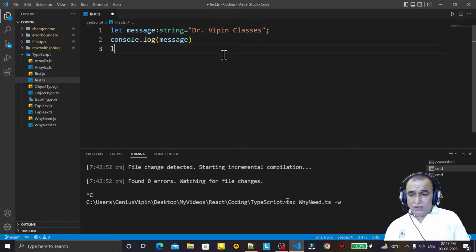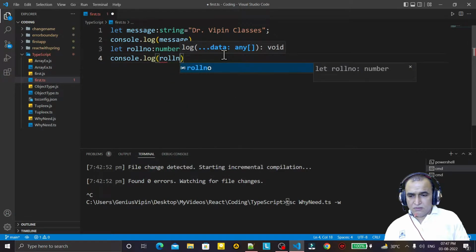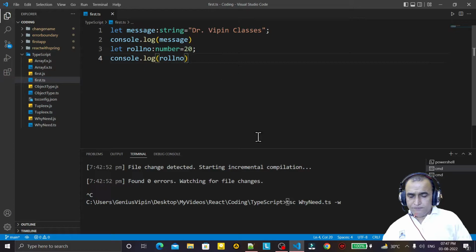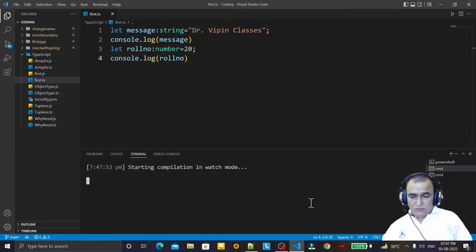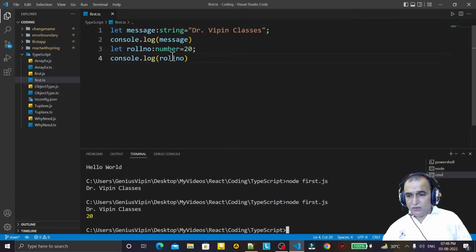If we have a numerical variable, for example roll number, I say number, and I say console.log, and here we pass the roll number. Simple one. So we just start to compile this. We say tsc first.ts and we say w, it will automatically run, and now we see the command prompt, and here we will see node first.js, and we have these values because it will be converted into this code.